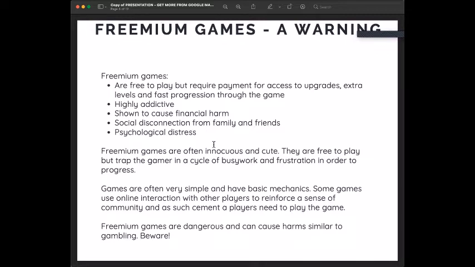Mechanics are very simple sometimes, and they often use online interaction, as I was saying, with other players to reinforce a sense of community, and as such to cement you to get in and play the game. You know, oh, if I'm not playing with them, my mates, they're going to need me. I need to join them, blah, blah, blah. So freemium games are very dangerous and can cause harms that are very similar to gambling. There is some regulation around this area, but not much.